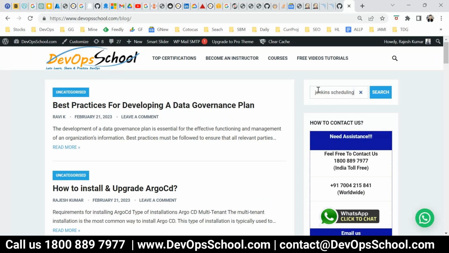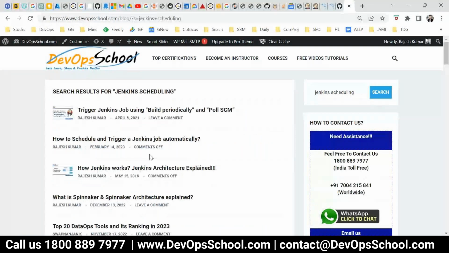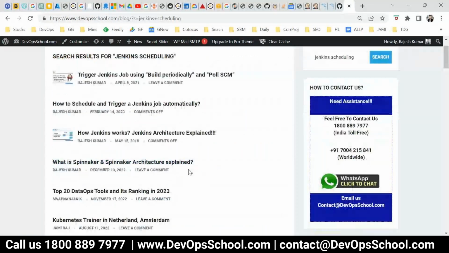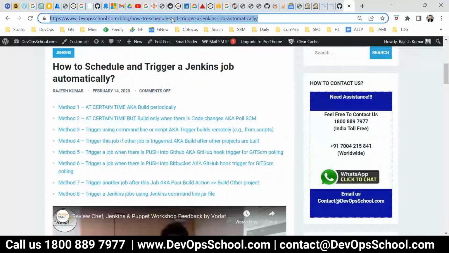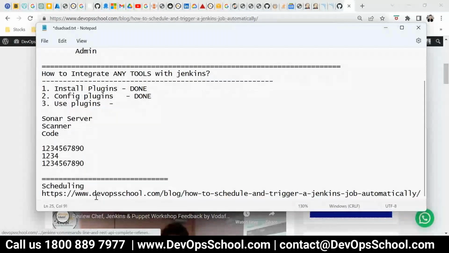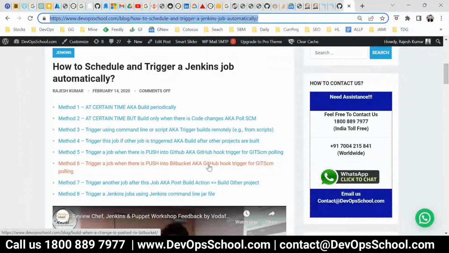So if you see that, this page is important, okay? Why? Because in this page, all the options I have documented properly. So if you read this properly, you'll understand. Let's go one by one.